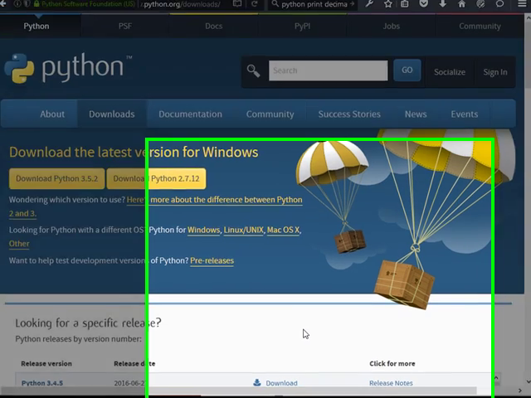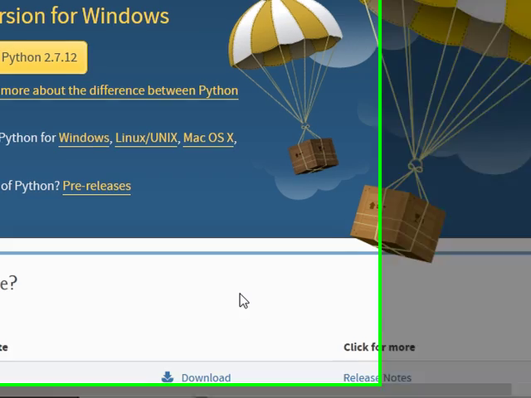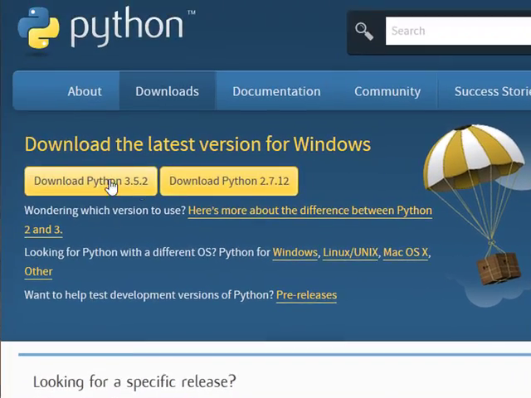If you'd like to get a copy of Python, it's another one of those free applications, and it has its own integrated development learning environment, or IDLE, is what it's called. There's two different versions you can get for Windows. There's a 3.5 and a 2.7. I downloaded the 3.5 just because I don't like working with older versions.